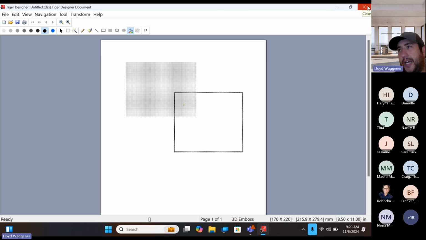Let's see. So we have an all new Braille label. Oh, perfect. Thank you, Nancy.